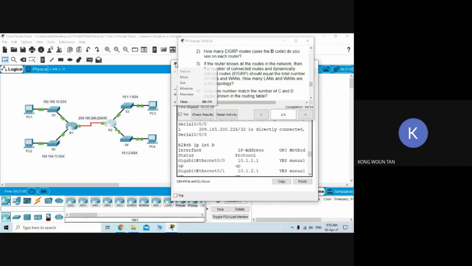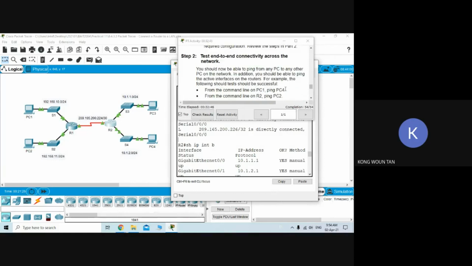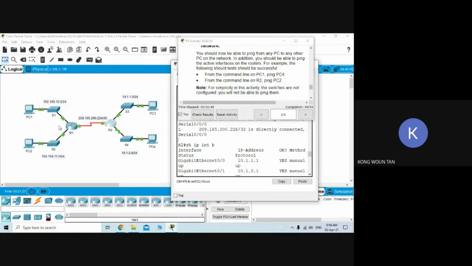Because summary is something, another thing they do, summarization, is also out of scope. A lot of things are out of scope. So does the number match the number of C and D routes in the routing table? If I ignore the summarization, yes. If no, it's no. So never mind. Test the connectivity, you just ping it. Anyhow, we just try it.